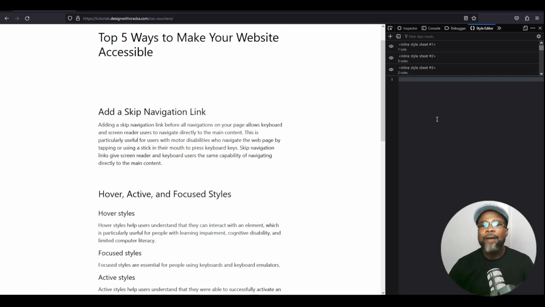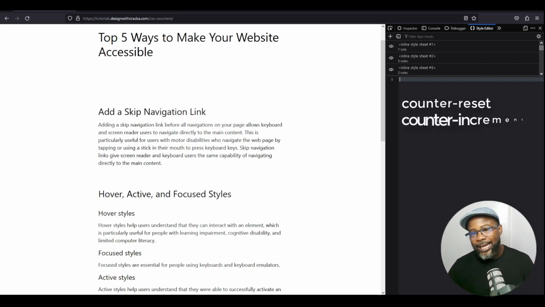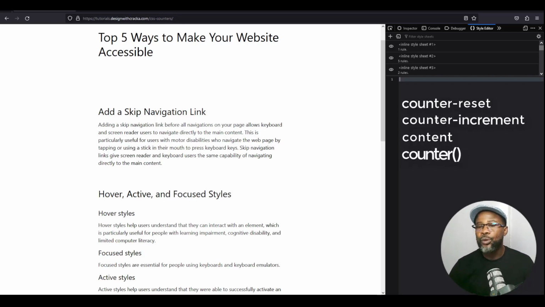Now, to use a counter, you first have to define, to create the counter. But before that, I want to say that to use the CSS counter, you have to use it with four properties. Those properties are counter-reset, which creates or resets the counter. Then counter-increment, which increments a counter value. Then content, which works with the pseudo element content, like the before or after content. And finally, the fourth property is counter, which is the counter function, which adds the value of a counter to an element.